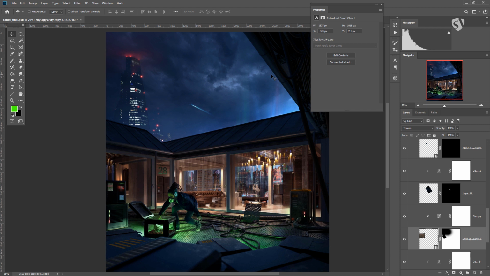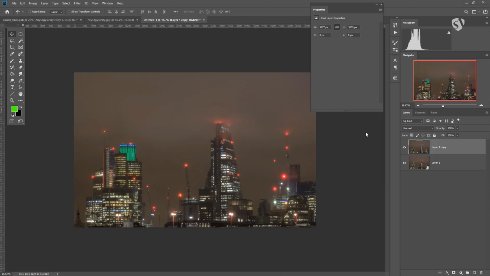Why should we have a smart object in the first place? Well, there are pros and cons like for everything, but the biggest pro is that if you resize a smart object, the quality is never degrading, is never changing. Now, we can understand better in this example.